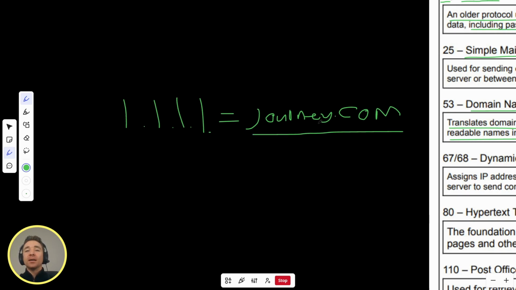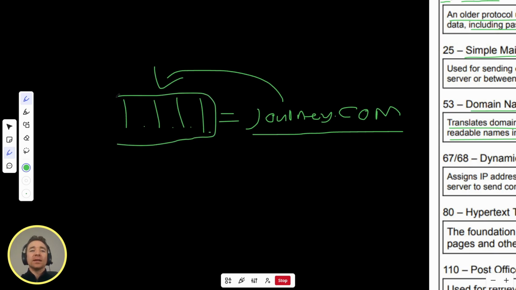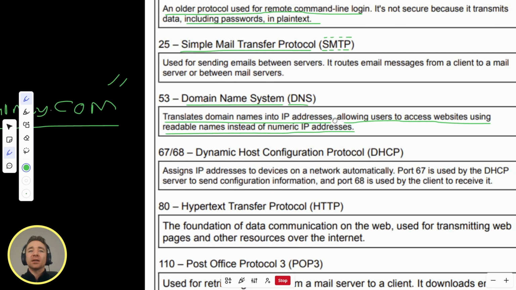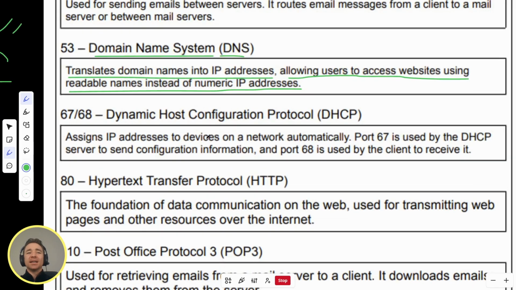So when we type in journey2cyber.com, if you want to grab my learning guide, of course, subtle plug, the computer sees it and says, oh, okay, that equals 1.1.1.1. That is the IP address. But on the human side, all we need to worry about is typing in journey2cyber.com. All right, so that is what DNS does.